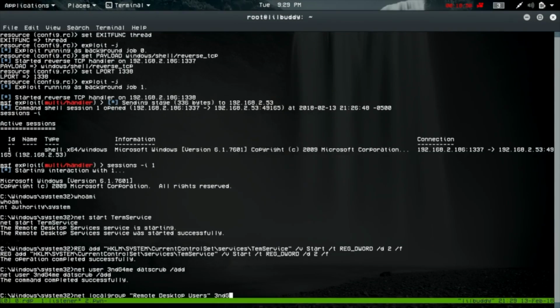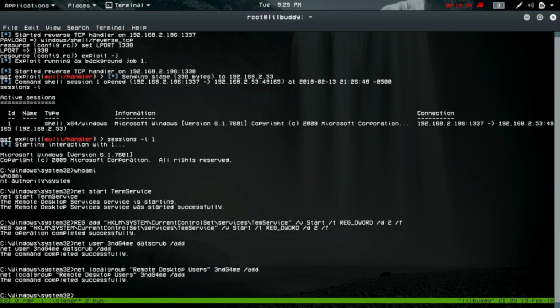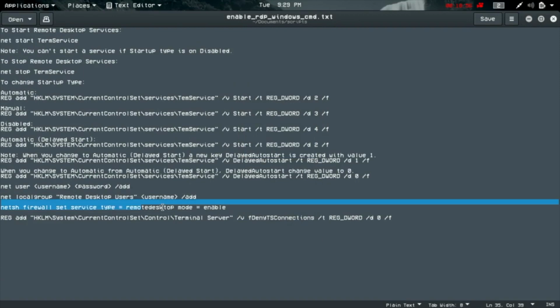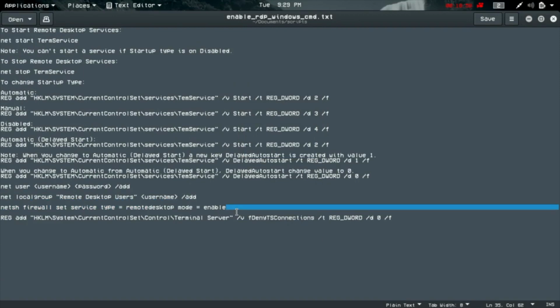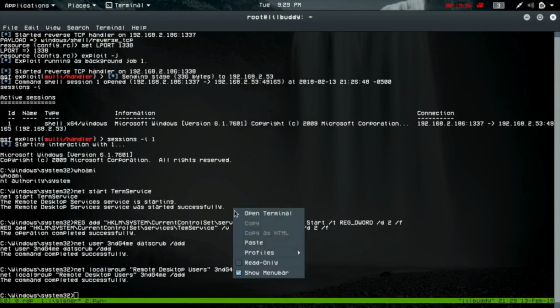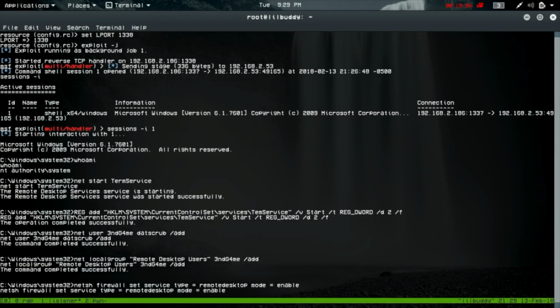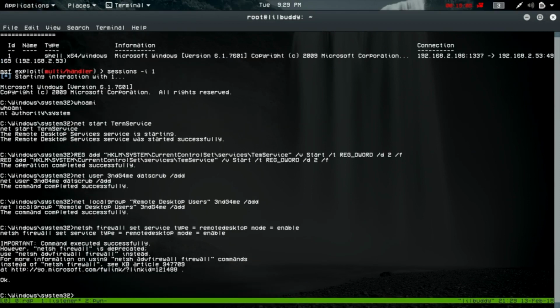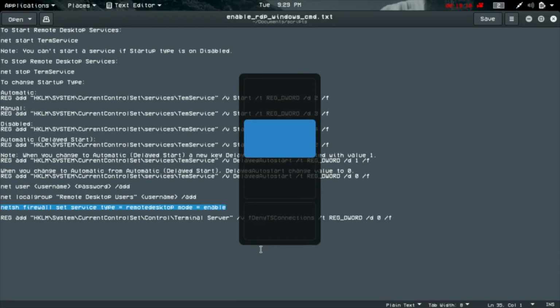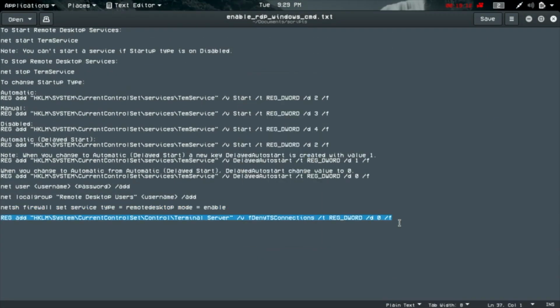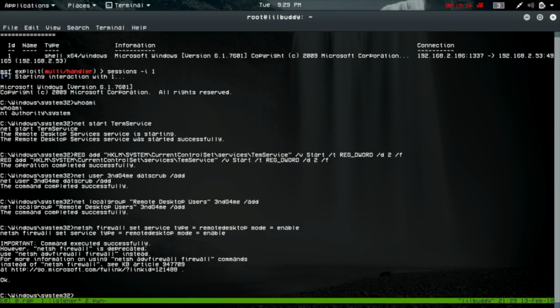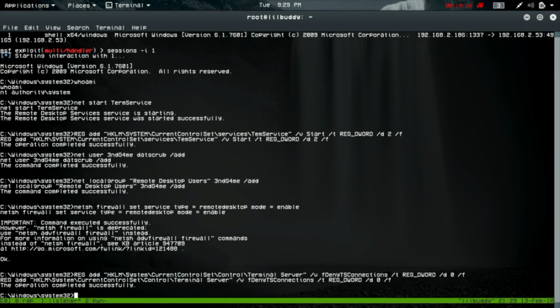So we're adding our user to this group. So now we have permissions to the remote desktop users. Now we need to open up the port on the firewall. So netsh firewall set service type remote desktop enabled, and we're good to go there. And the last thing we want to do is make sure we're allowing those incoming connections. And we're done. If everything worked out great, we'll be able to RDP into the system.